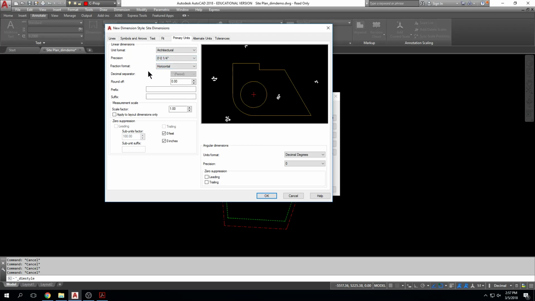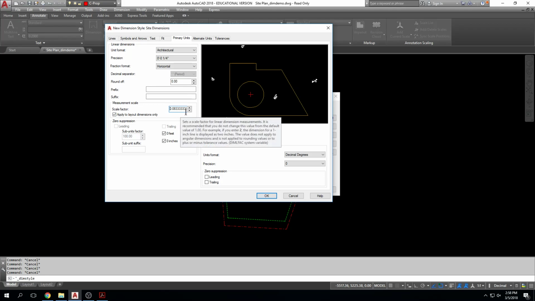Right, again, I'm just typing these right from the book. I'm going to apply a scale factor to this. So instead of this being 1, I'm going to type in 1/12, enter, and I get 0.0833333. Okay. The other thing I need to do, I need to add a suffix. I need to add a foot mark here. Okay.